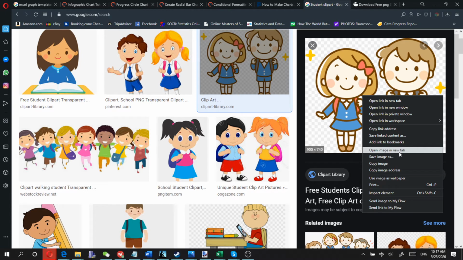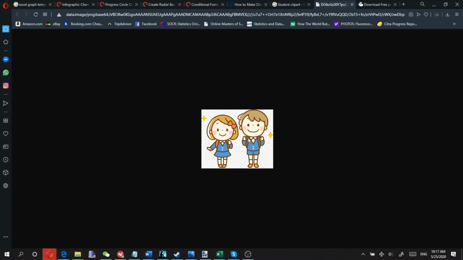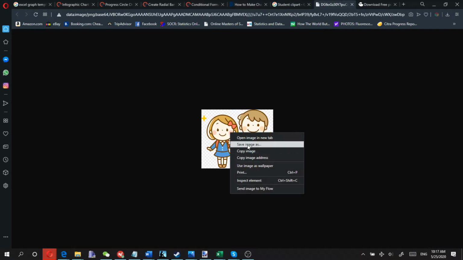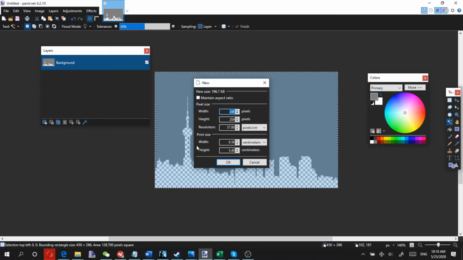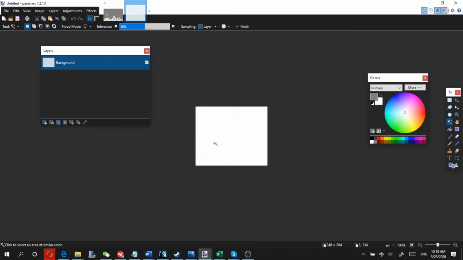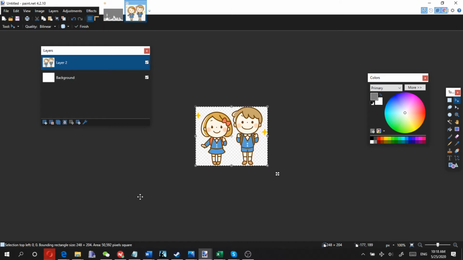So I'll do something like this. Open my image in a new tab. So I've got the image that we want here. I'm just gonna copy that and paste that into this photo editing program that I have. So the photo editor I'm using is a free photo editor called paint.net.